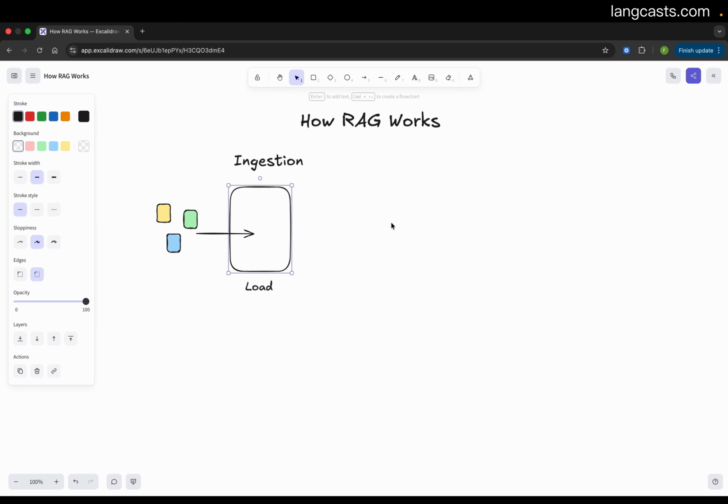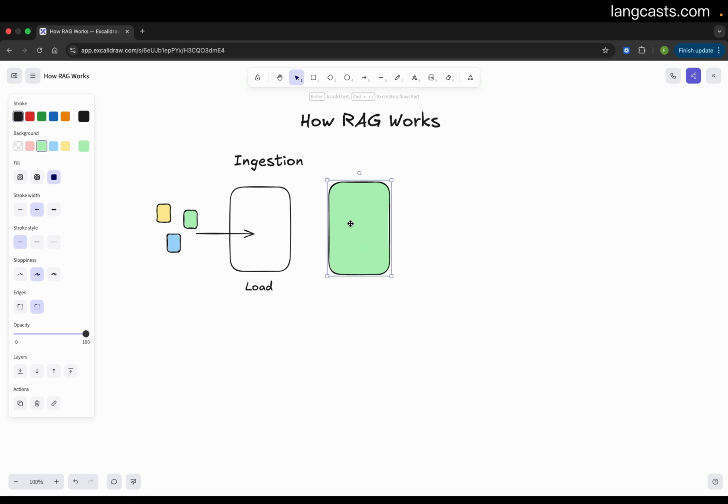Now, once that is done, you will then need to split all these documents, because your vector store is not going to take them as a whole. If you have a book, let's say a book on MySQL, we're not just going to take the whole book and embed it and put it in the vector database. We need to split it up.